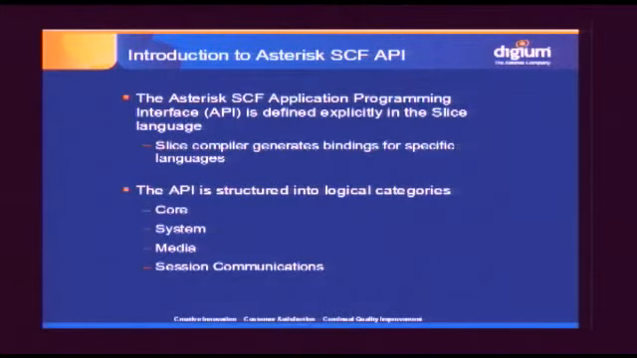I'm going to start taking us into the details here of the actual Asterisk SCF API. Now, when we talk about the API with Asterisk SCF, that term means a lot of things to a lot of different people. But what we're talking about, specifically with SCF, are the interfaces between the distinct components. As you've learned about the slice definitions for interfaces and things like that, those definitions are what we refer to as the Asterisk SCF API.